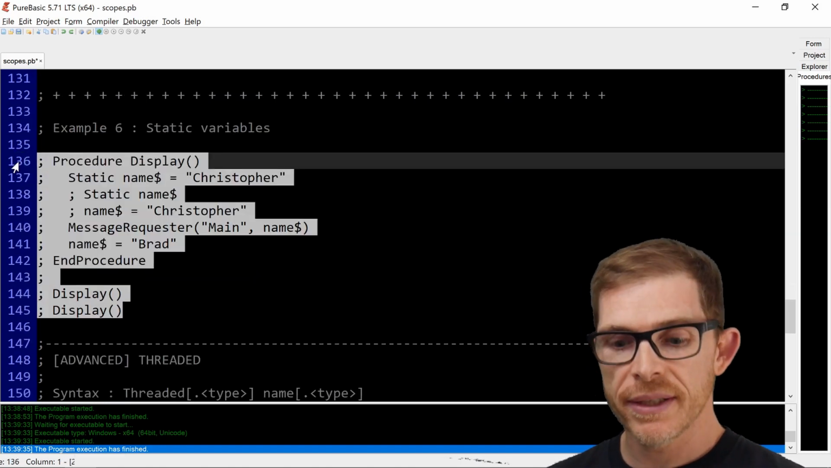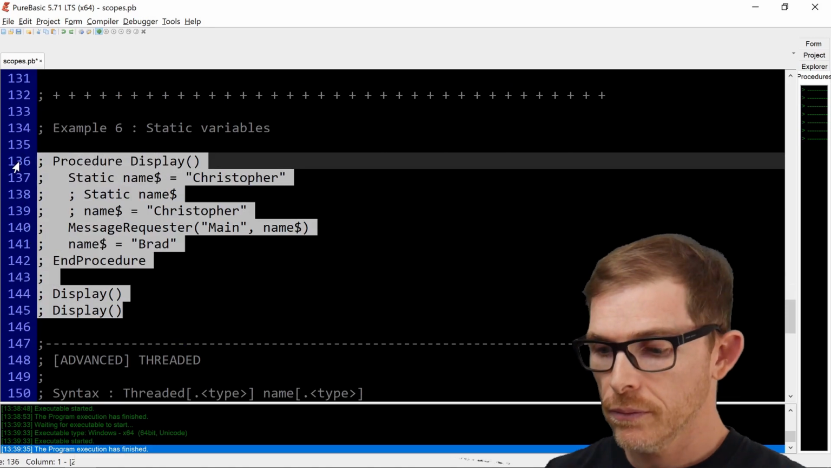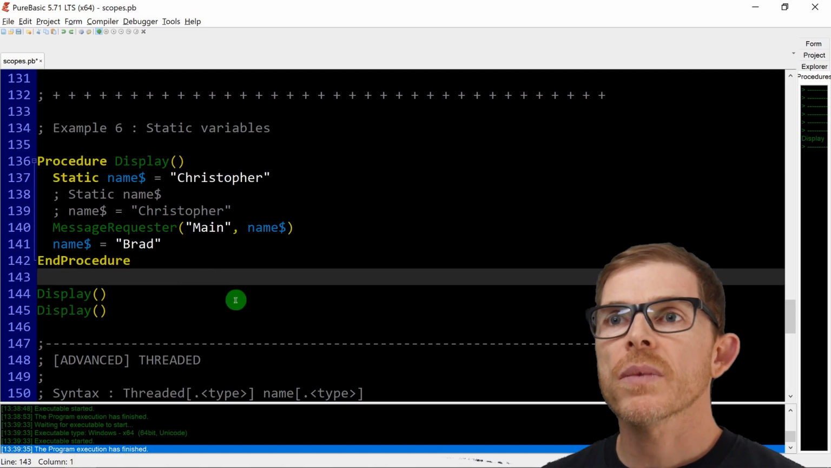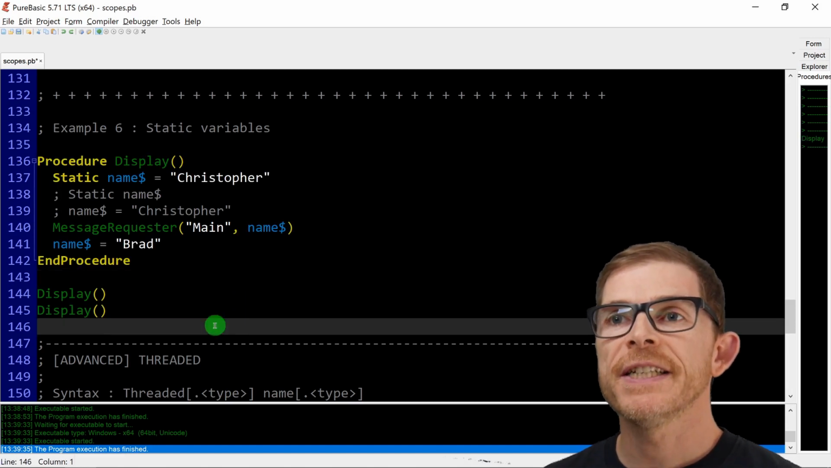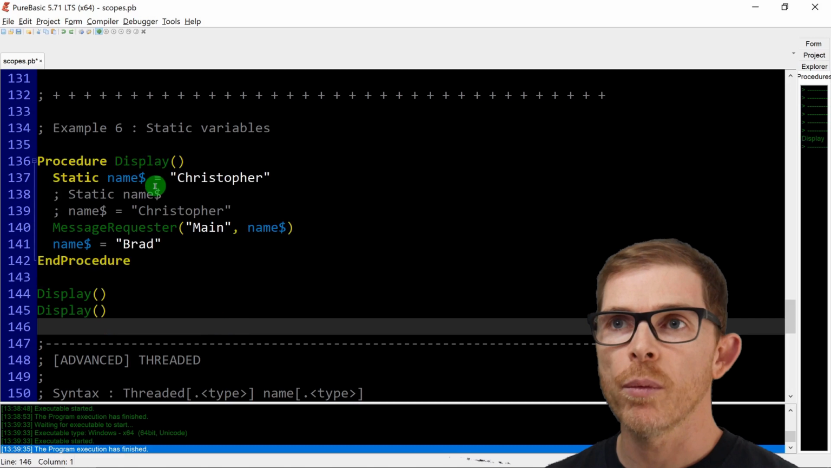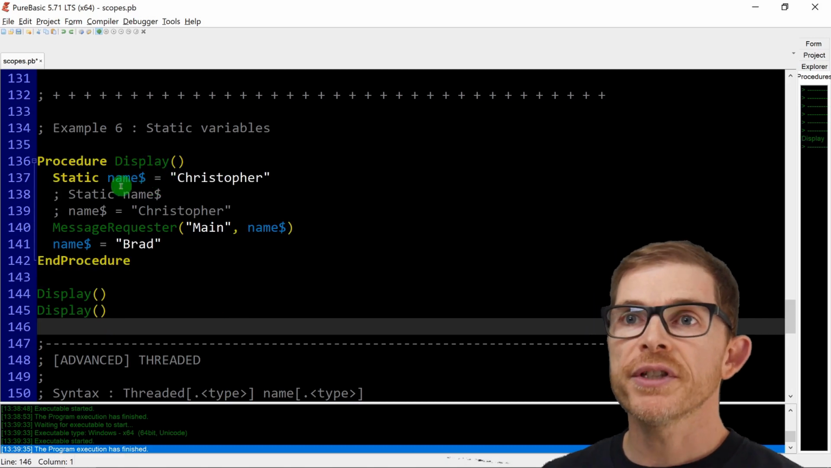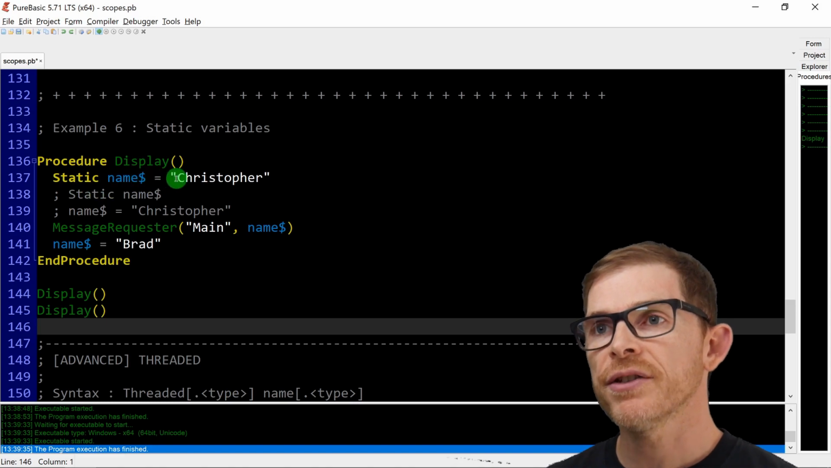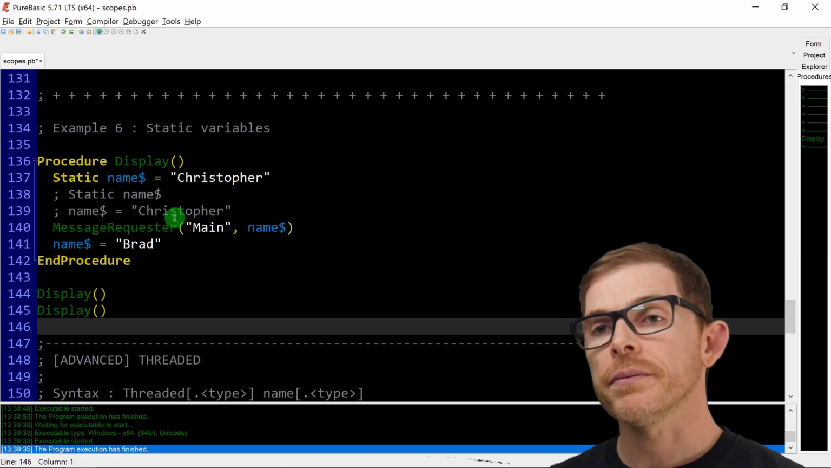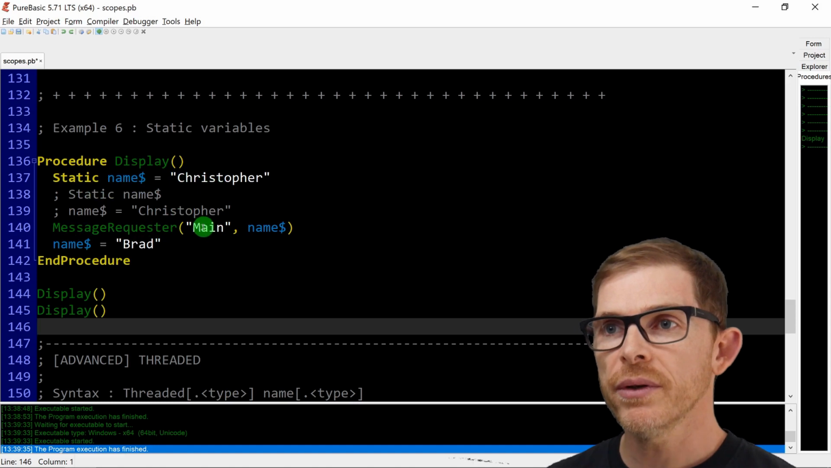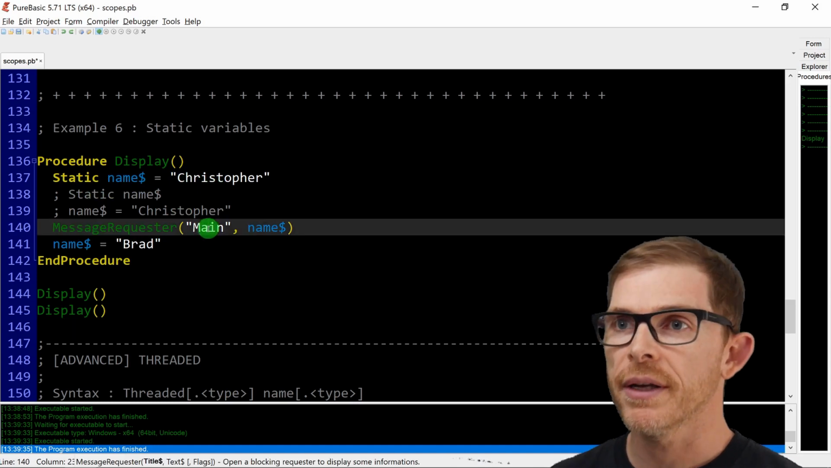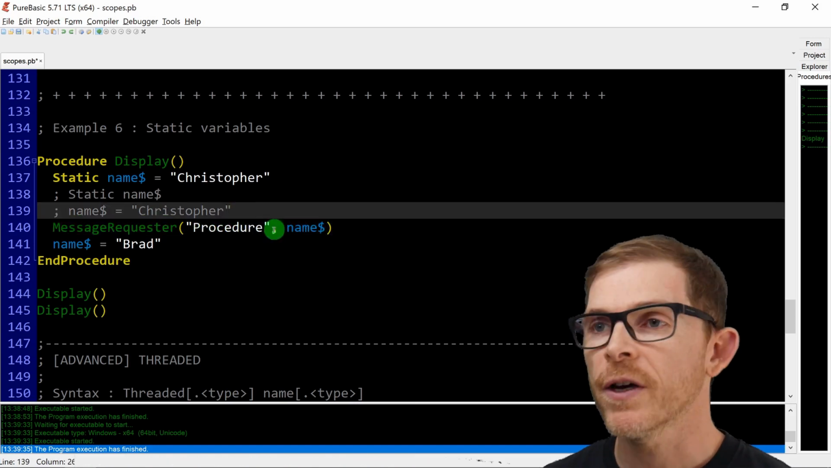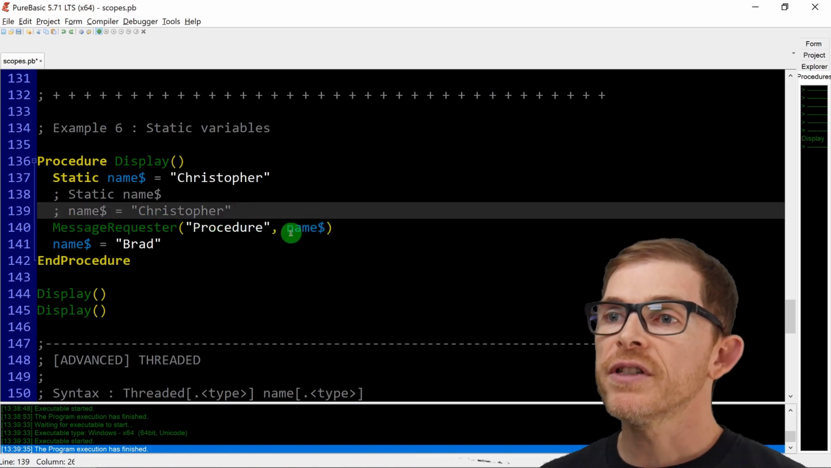Let's look at this example. Procedure display. I don't have any global variable this time. In procedure display, I have a static variable string name$, and it's initialized to Christopher. I'm calling message requester. Here, once again, it shouldn't be main, but procedure, too much copy paste. I'm just displaying the name.